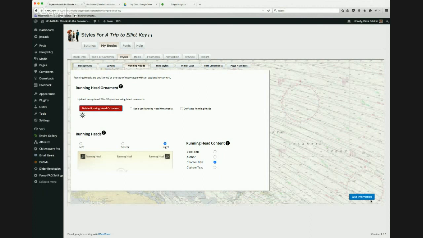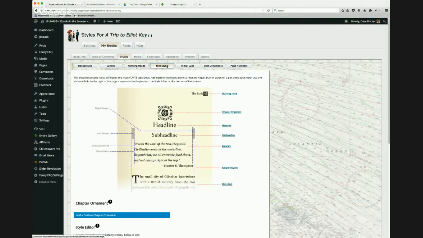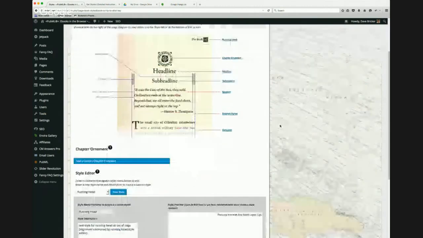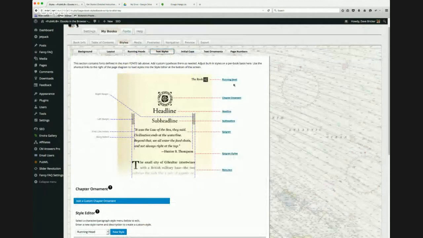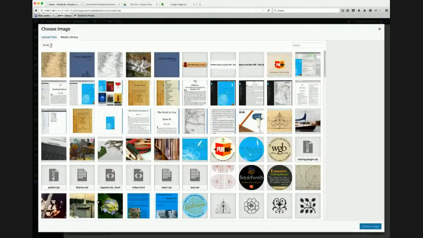Give this a minute to load. Changes saved. And now we go to the text styles. I'm going to choose first a custom chapter ornament. And here we have a mock-up of a page with explanations of what these different text elements are. And this is great because we can customize things with our web fonts.